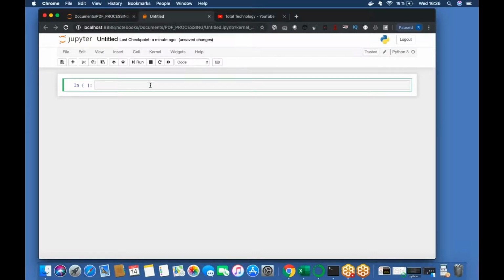Today's topic will be PDF data extraction, or PDF data extractor, or how to extract data from PDF, whatever you can say. So let me just quickly write it: PDF data extractor, or how to extract PDF data or PDF pages, whatever.